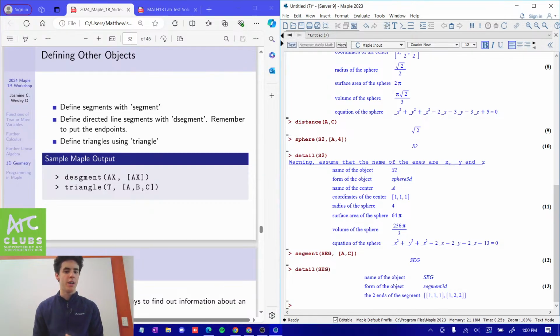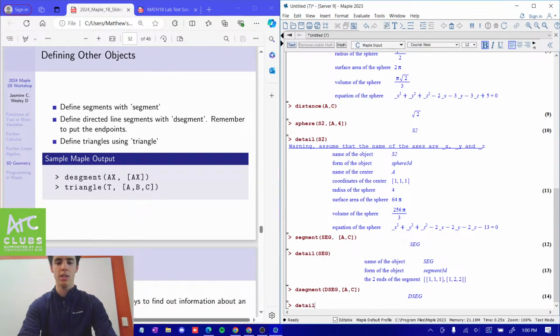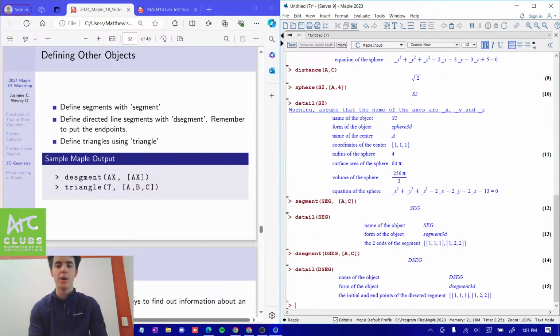Okay. Now, if you want a directed segment, which just means that the order of the start and end point matters, then you can just do D segment, and I'm going to call it D seg, A and C. Cool, and then detail for D seg, and it's going to be very similar to the one above, but now instead of the 2 ends of the segment, it says the initial and end points of the directed segment. Okay, great. So that's how you define those two things.